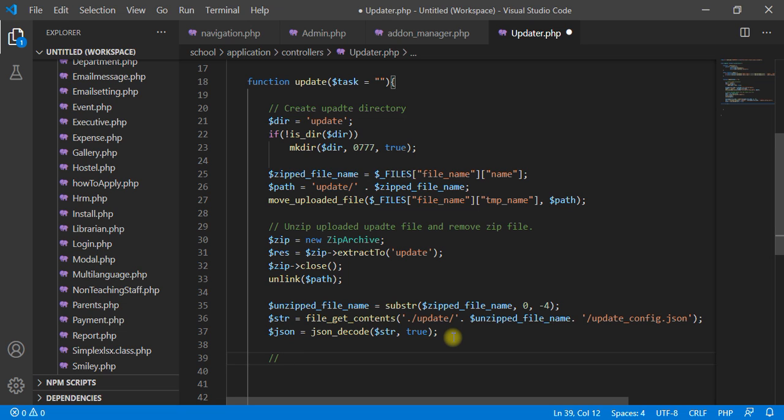In the last video we wrote codes to get the content of the zip file. Now we want to write codes that run the PHP modification. So I'm going to say, run PHP modification.